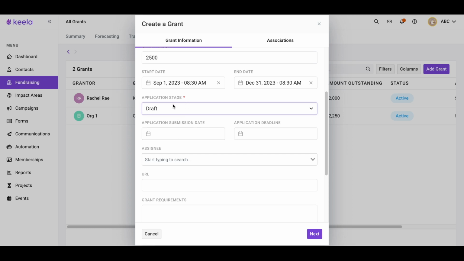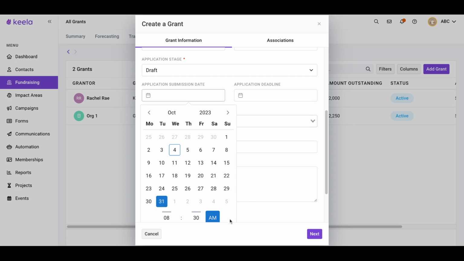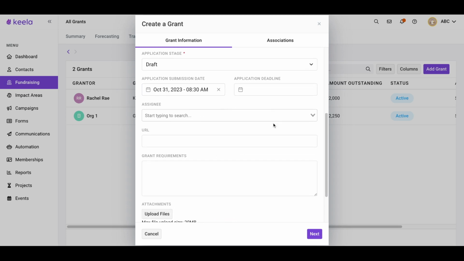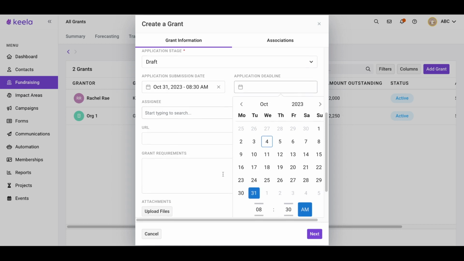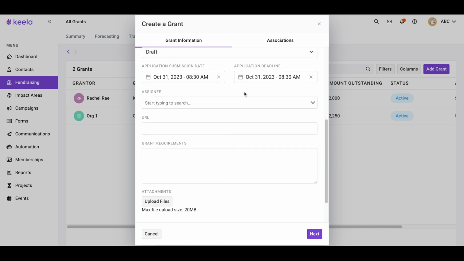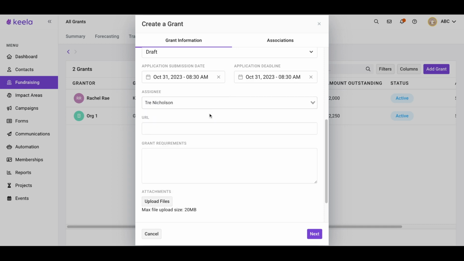You can also go ahead and add in a submission date. So when is the grant due? So we can say that it's due at the end of this month. So let's do that. And then when is the application deadline? So we can do the same date for that. You can also go ahead and add an assignee, so the person responsible for keeping track of this grant. So I'm going to go ahead and add my colleague Trey in there.